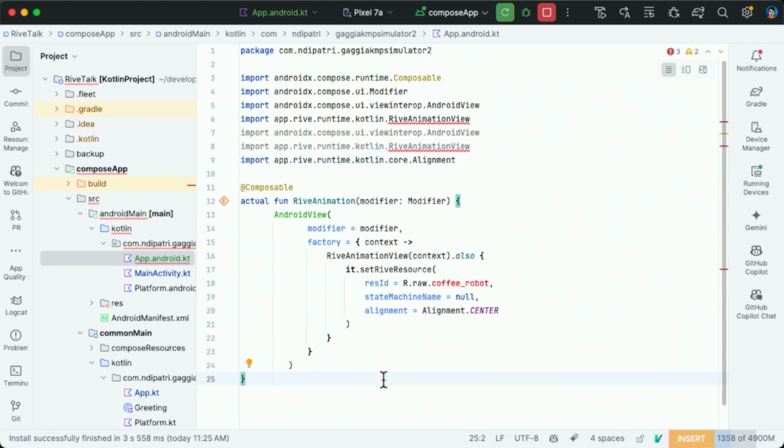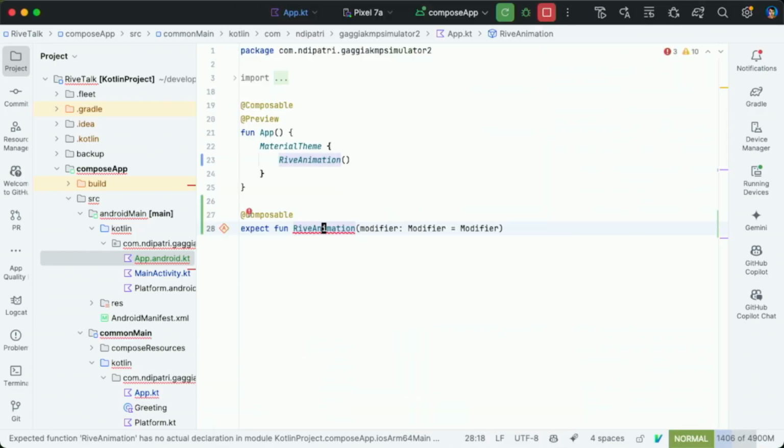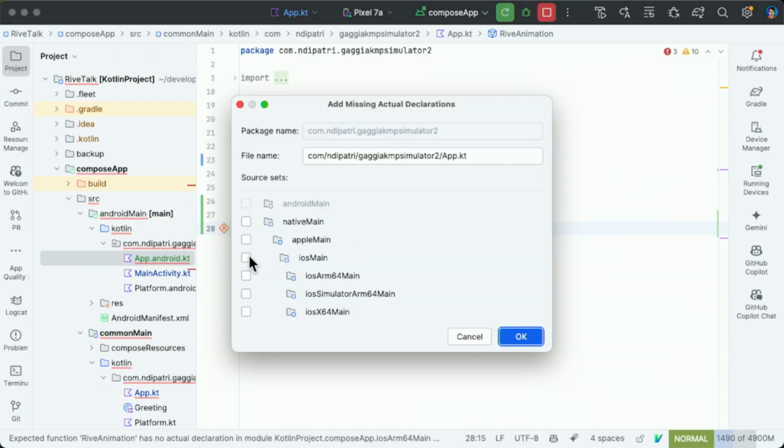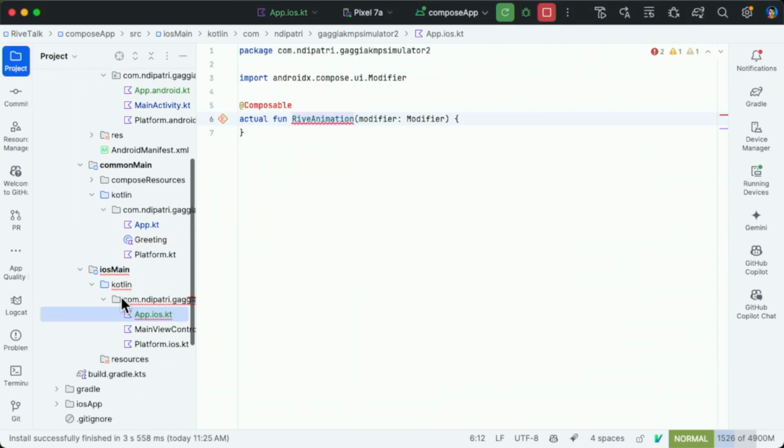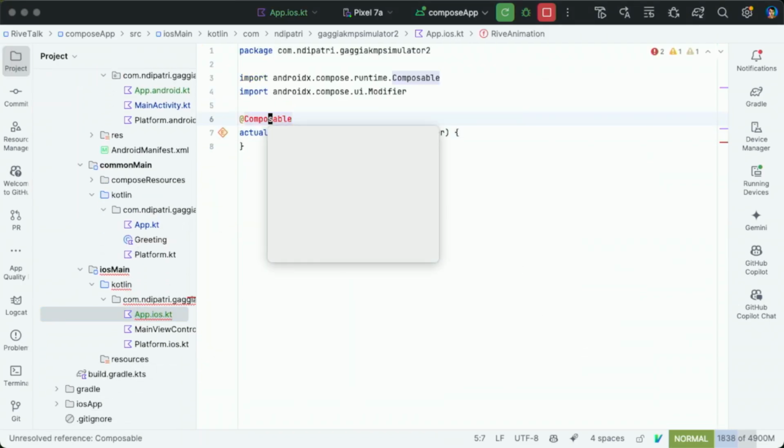So now notice we have this coffee robot. This is our actual artifact that we're going to create a little later in Rive, okay? So going back to our main app, we can see it's still red, and that's because we haven't provided our actual iOS implementation. Let's do that now. Okay, so we're going to do add missing declaration, iOS main, and this one is in, you guessed it, iOS main. Okay, so we're going to include this.